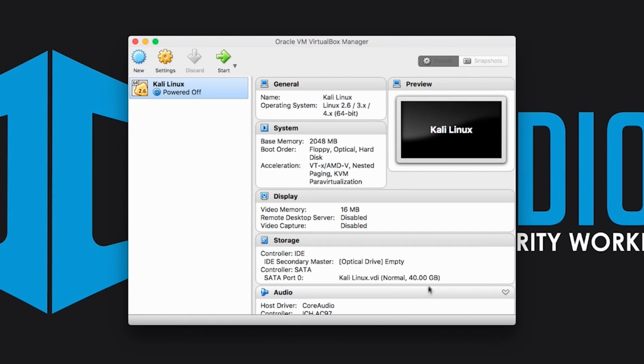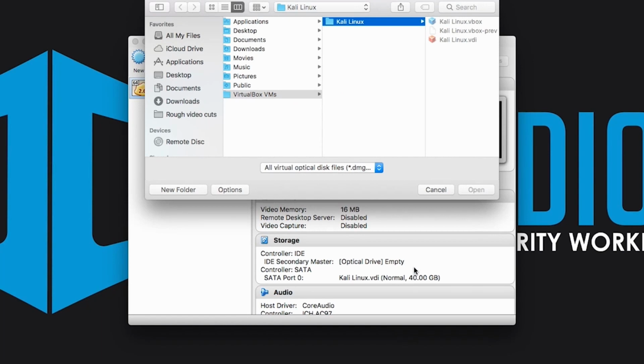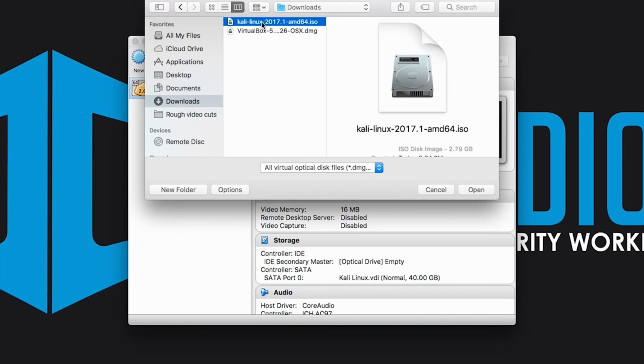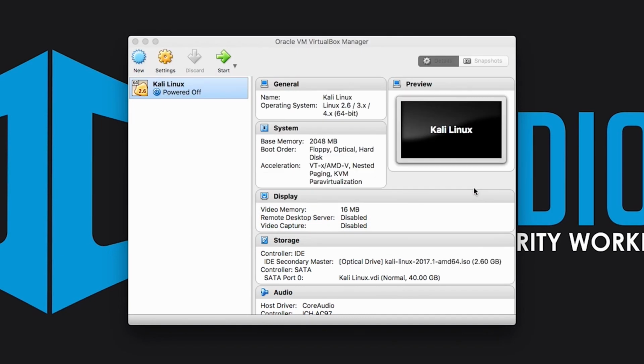Now, for us to boot up the first time, what we're going to have to do is actually create what's called an optical drive by clicking here where it says Optical Drive Empty. And then choose disk image. And we're going to choose the ISO file that we had just downloaded, which for me happens to be in my downloads folder, and you'll see there it is, Kali Linux 2017.1-amd64.iso, which is 2.79 gigabytes, and we'll hit open.